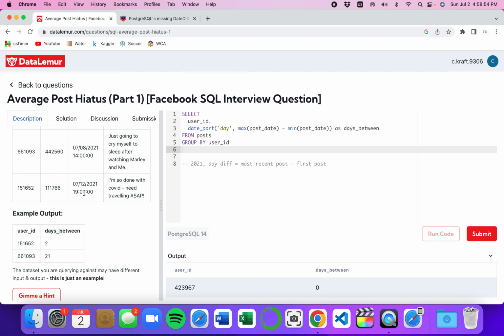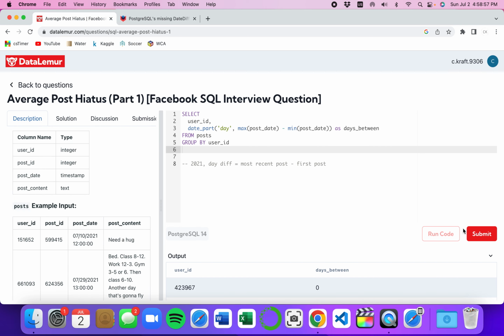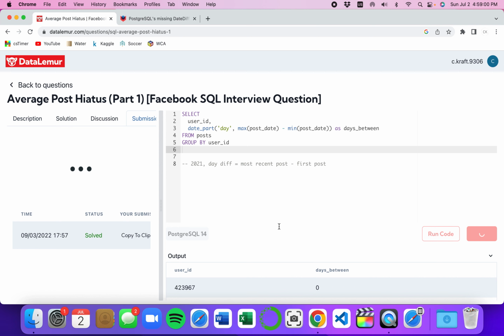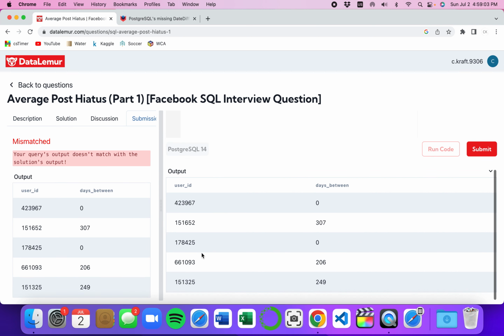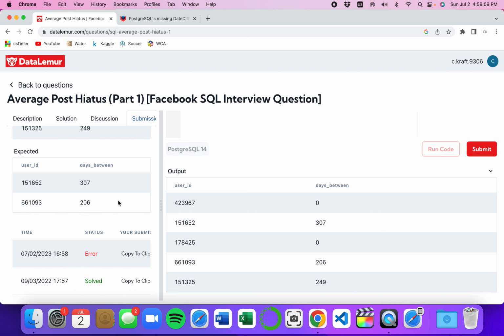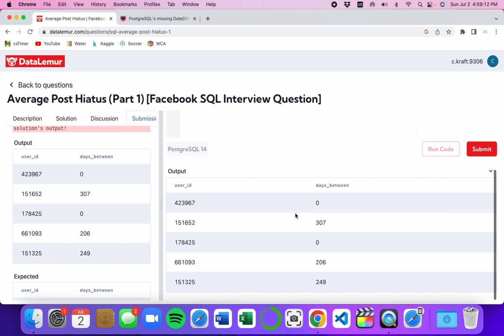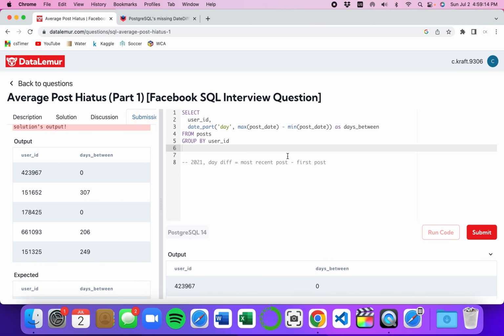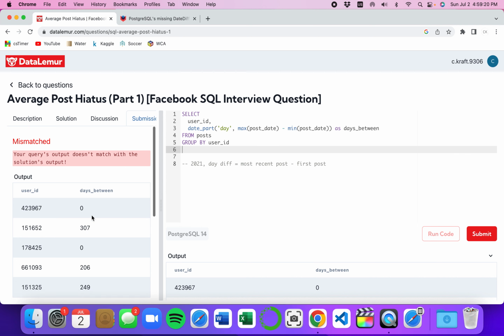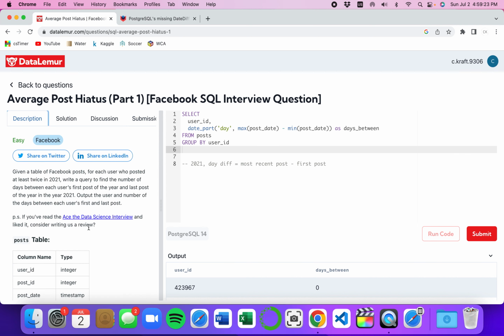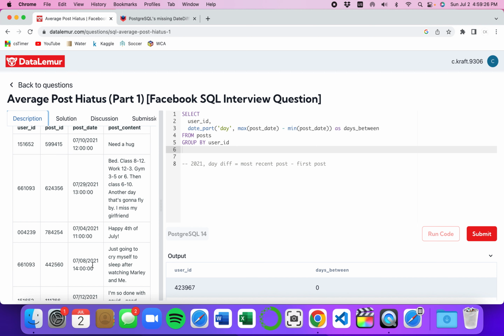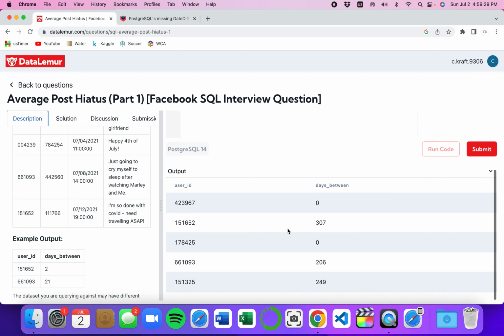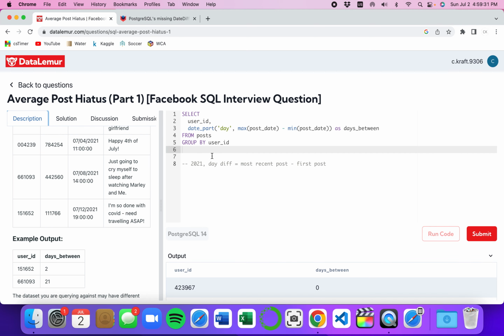I want to assume this table is 2021, and I'm going to submit and see if it accepts this, because this output has way more rows than theirs. Your query output doesn't match the solution's output. Dang, that sucks. So, fine. Maybe the reason I submitted was because in the preview here it's all 2021, but the reason there might be so many rows is because some are from 2022, so we have to account for that.